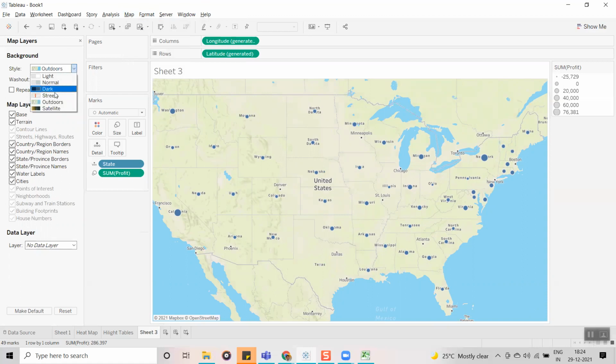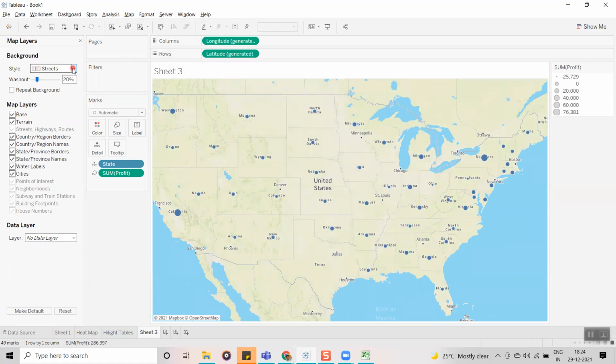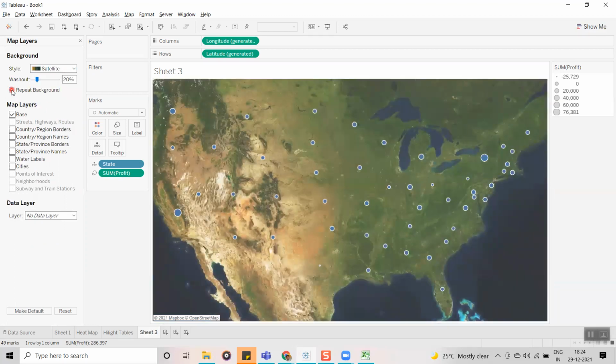And also here streets, and here guys, satellite view and repeat backgrounds. So here you can remove the backgrounds. For example, map layers means you can see different layers. Now this is water, water is showing, and here you can see different colors. So different colors are there, based on these water labels. Now for example, if you select everything, now you can see the city names. If you want to include the city names, you can select.